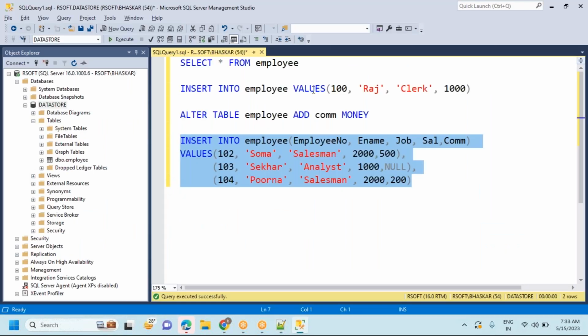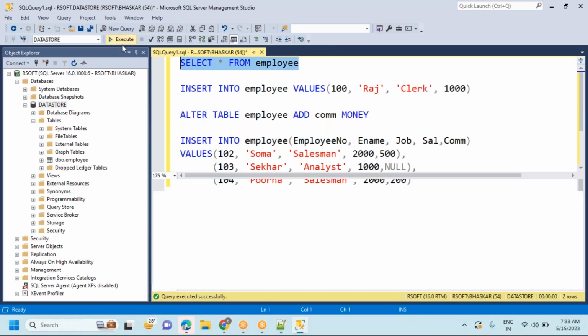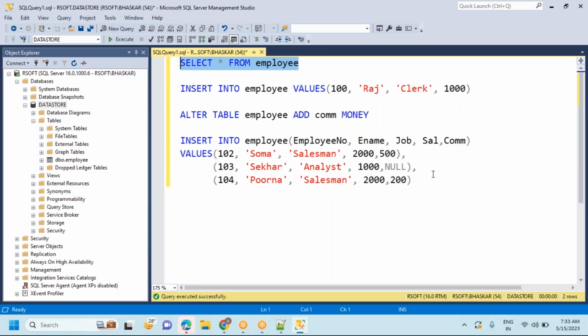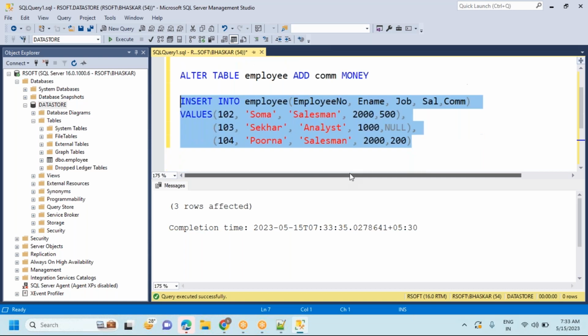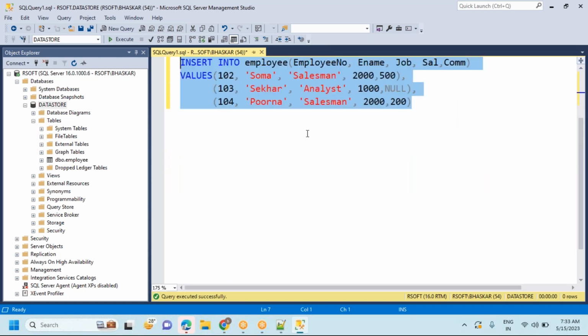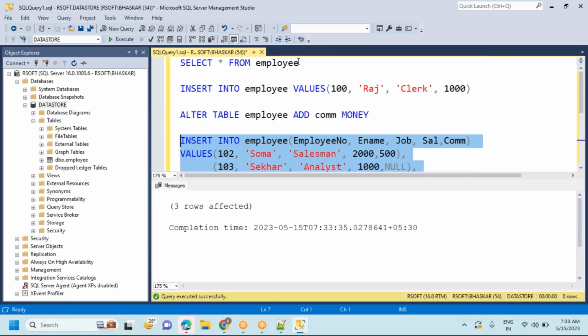Now I'm just going to execute this. So only we have two records. Now I'm going to execute this statement. So multiple records, how we are going to feed that I'm having here. So 3 rows were affected in this place.